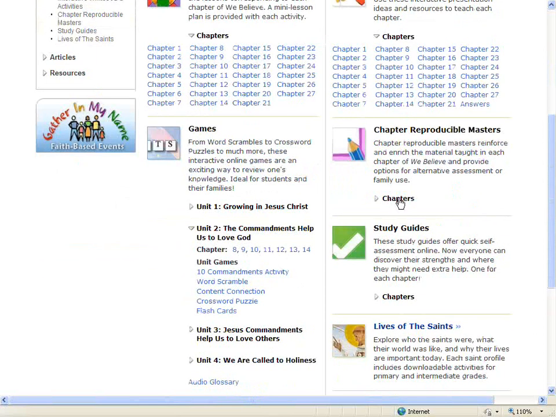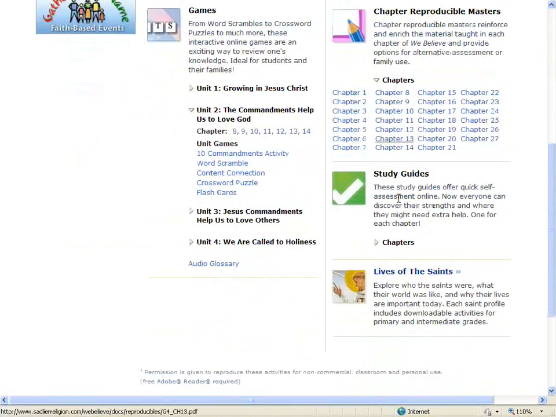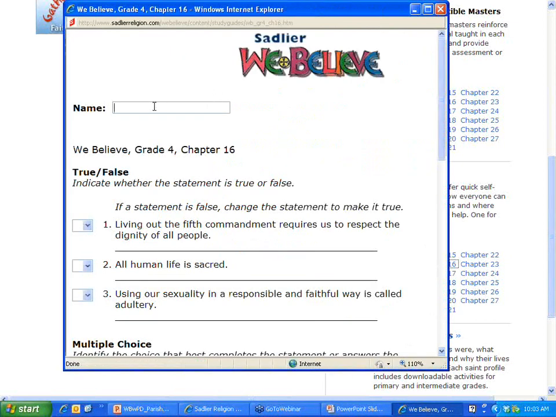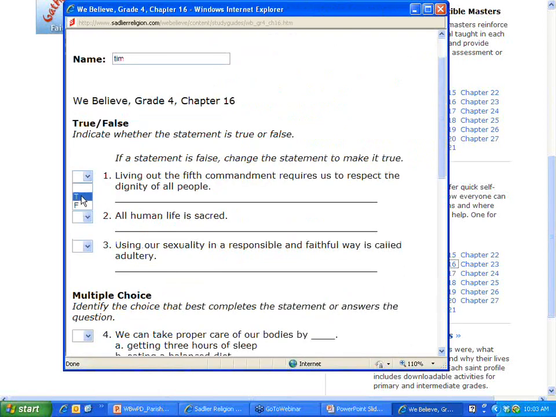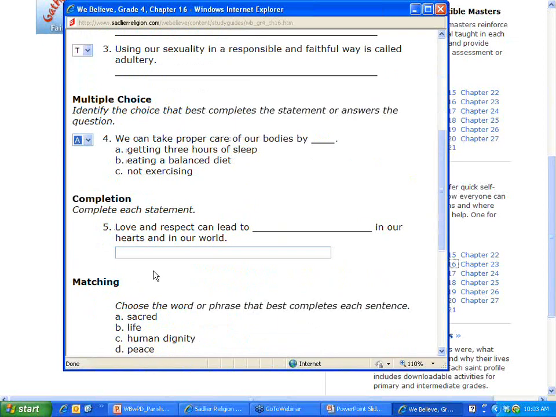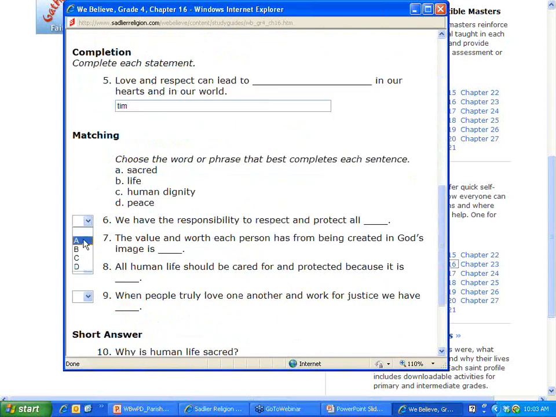The chapter reproducible masters, again, one for every chapter. And another great feature is the study guide, a great diagnostic tool. We call it a quick self-assessment guide online, and basically there's one for every chapter. What you do is you click in. The kids will do this. They'll type their name up here. They'll come down and they'll take the interactive quiz. I'm just going to do it quickly. And the nice thing about it, I'm just going to put in Tim again, see what happens, and we'll put in, how about A?